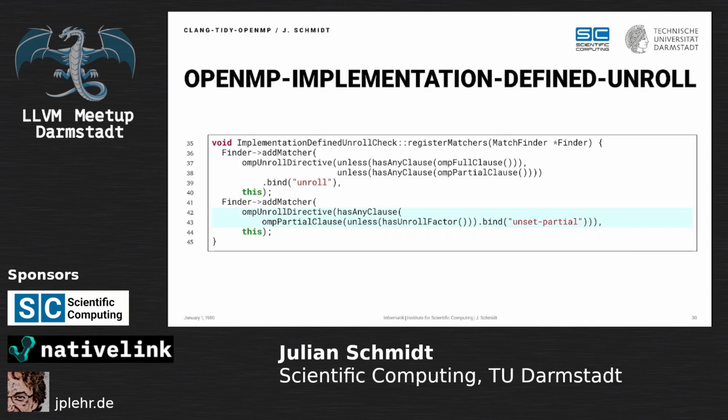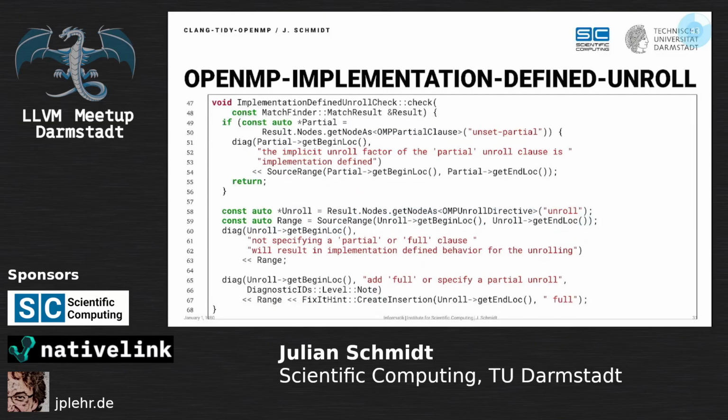So this is what we want to take a look at, what we want to diagnose, for example, the location of, and that's basically what we're doing here. We take a look, is that present, or are we in this case where the partial doesn't have a factor, or are we in the other case? And depending on which way that goes, we issue a diagnostic.